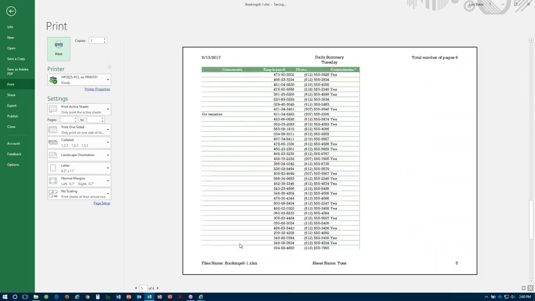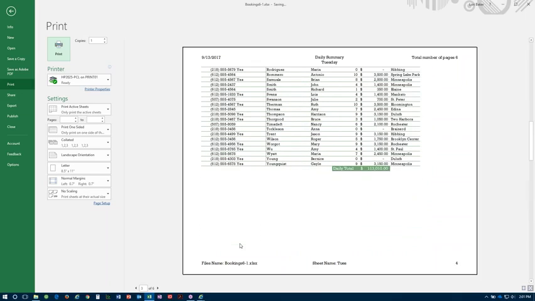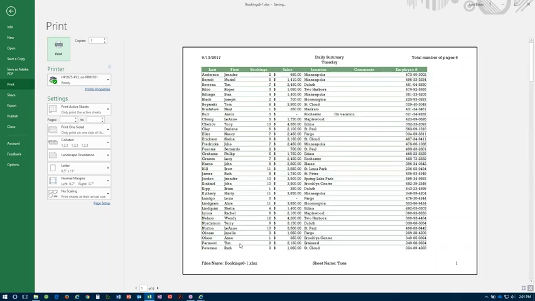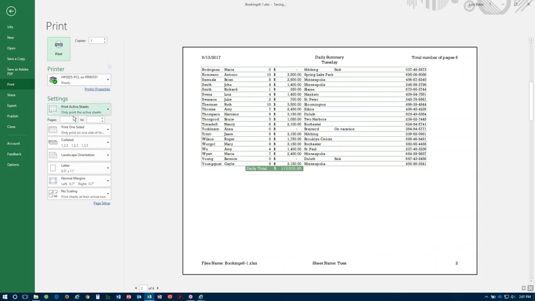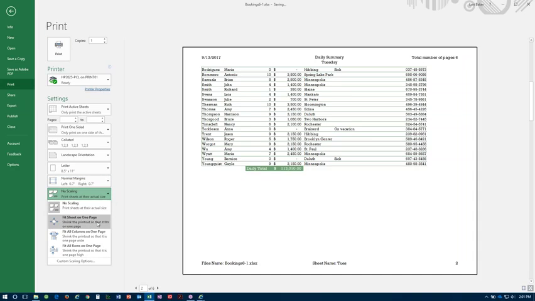Let's see as I go through it. I still have some things that aren't quite exactly right. And that's where I can come here. I can change my margins or do my scaling. One of the things I like on this particular one is to fit the columns to one page.